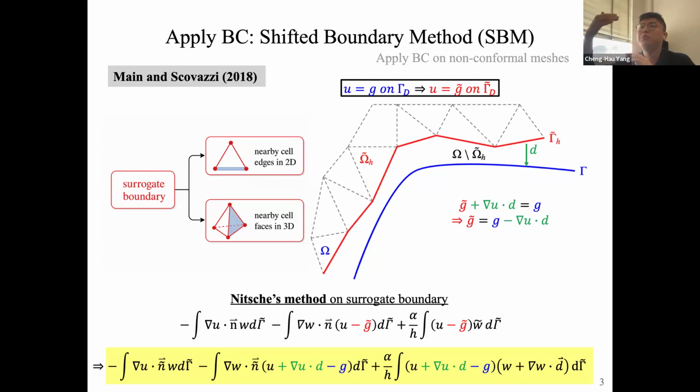Because we want to shift the boundary condition, suppose the real boundary condition on the true boundary is u equal to g. Right now, we should not apply u equal to g also on the surrogate boundary. We should apply u equal to g tilde. We can calculate the distance from the surrogate boundary to the true boundary, which is D. Based on this D vector, we can do the Taylor expansion to get the form of g tilde, which is g minus gradient u dot D.